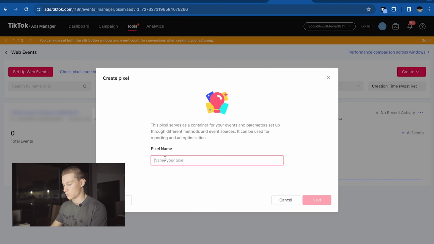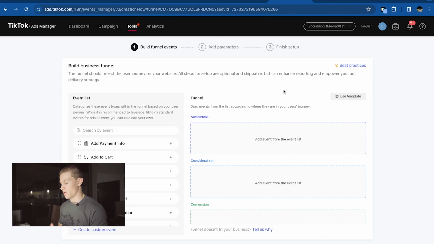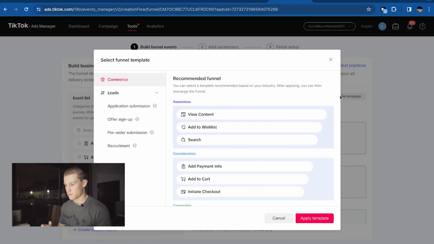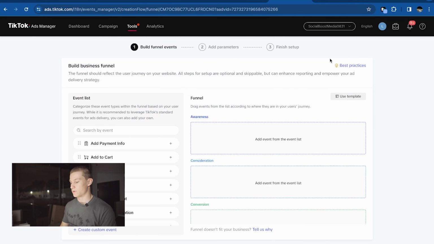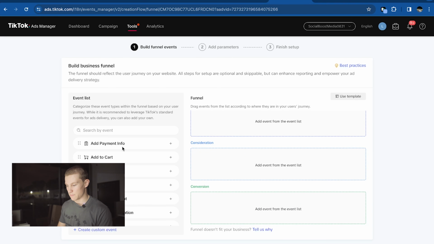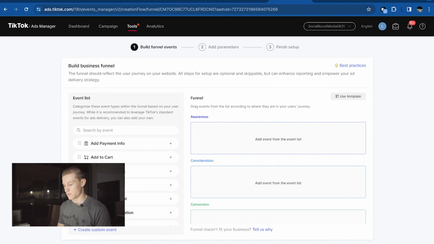Next, we're gonna name the pixel, we're gonna name it Social Boost Media, click next. Now this is where you can actually set up your funnel. If you're doing e-commerce, use one of their templates for e-commerce. If you're doing an offer sign up, pre-order submission, recruitment, you know, there's leads in there. This is pretty self-explanatory. You can just drag in payment info and conversion. Add payment info would be like a consideration. Add to cart would be a consideration. Click button would be awareness or whatever it may be.